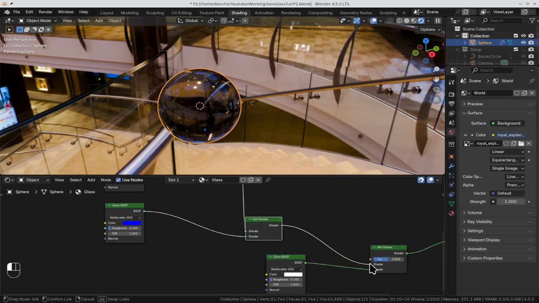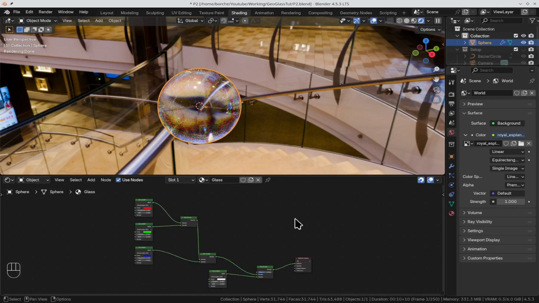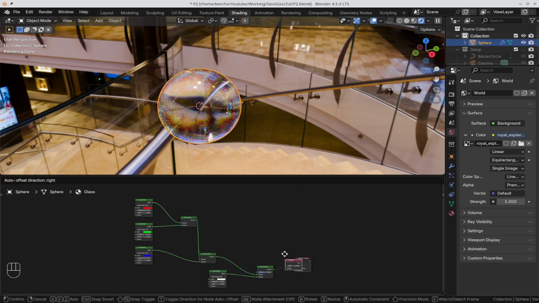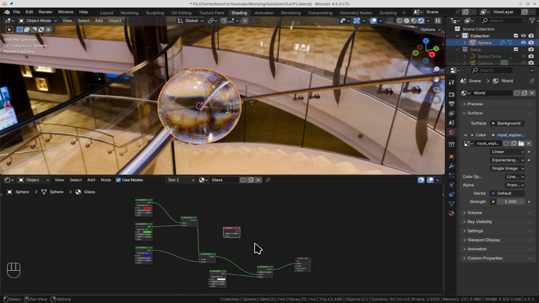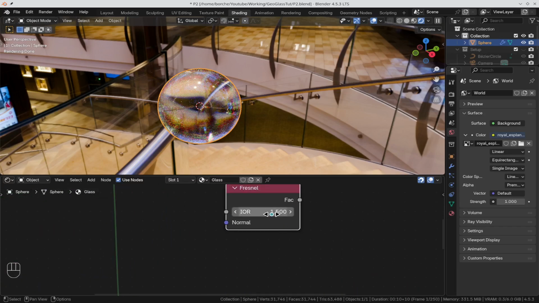Finally, take the output from the second add shader and plug it into the top shader input of the mix shader. To finish off the material, add a Fresnel node. Set the IOR to 1.7 and connect it to the factor input of the mix shader.